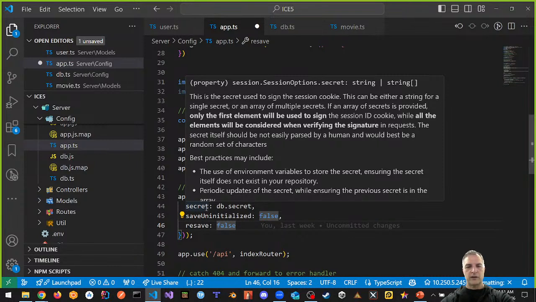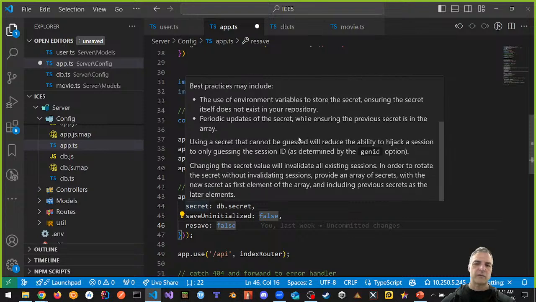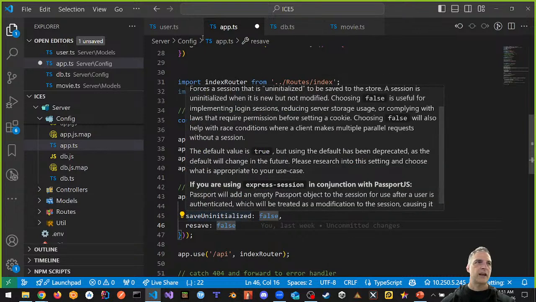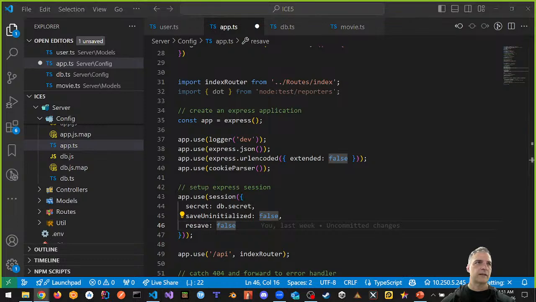This is not bad. And it says best practices may include the use of environment variables to store the secret, which is what we're doing, periodic updates of the secret while ensuring the previous secret is in the array, and so on. Okay, so there's lots of things we can do. And what this does is it makes it so that our session is more secure. Save uninitialized, we said, okay, just gonna put this here.